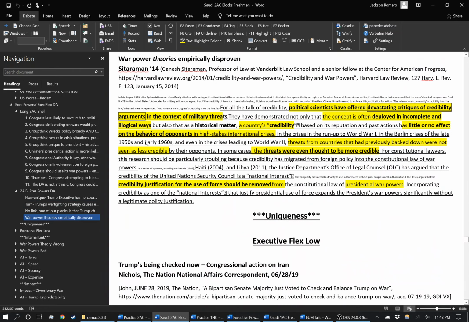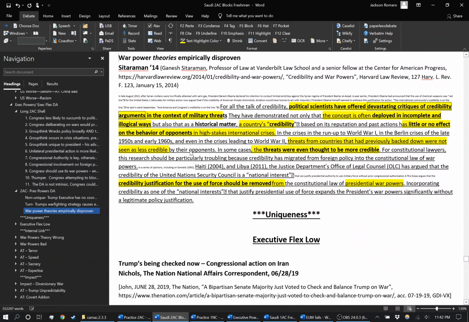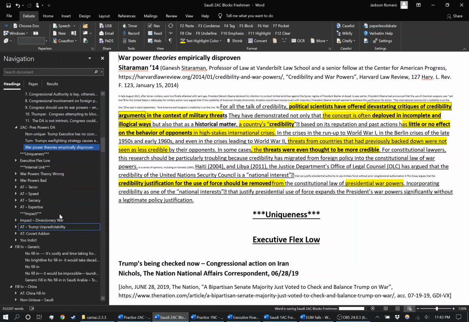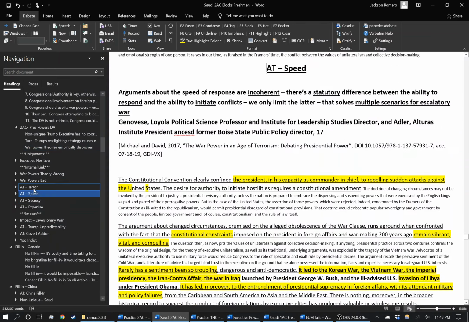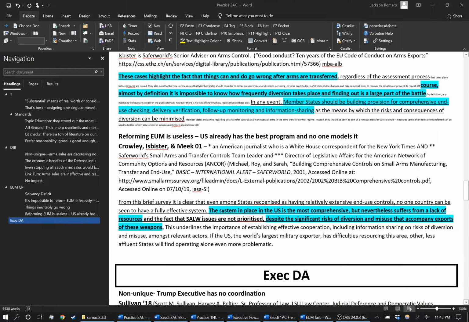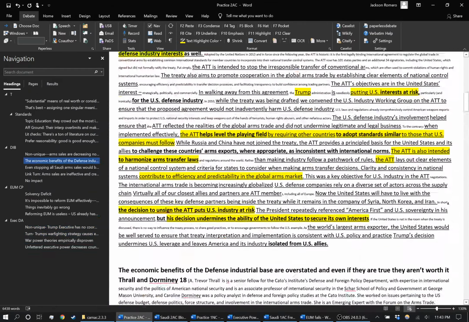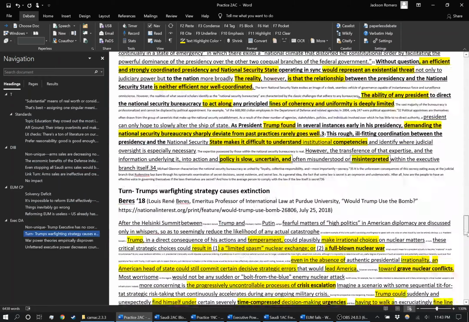And their theories are wrong. This is a card from our app. I'll get rid of that. But yeah, they talk a lot about terrorism. And in fact, here we're going to say executive power does not decrease terrorism. And here's our 2AC. If we look through this, this might be a lot for you guys to read.